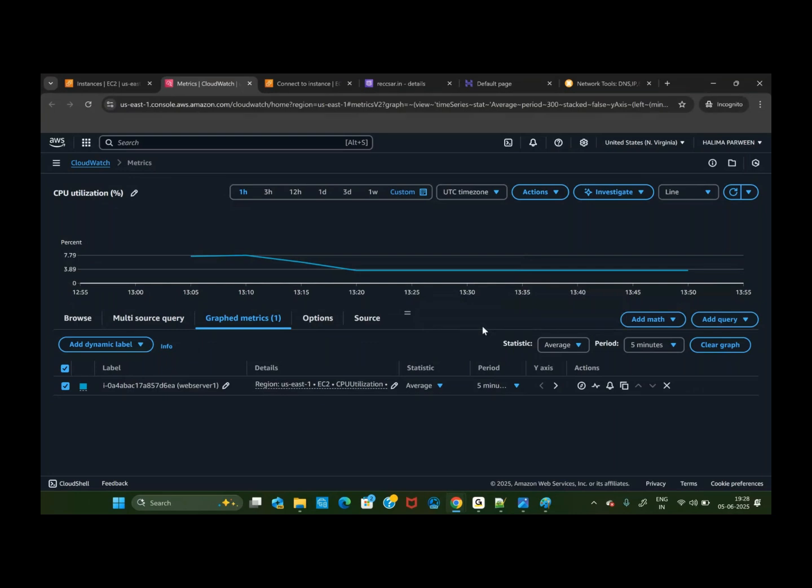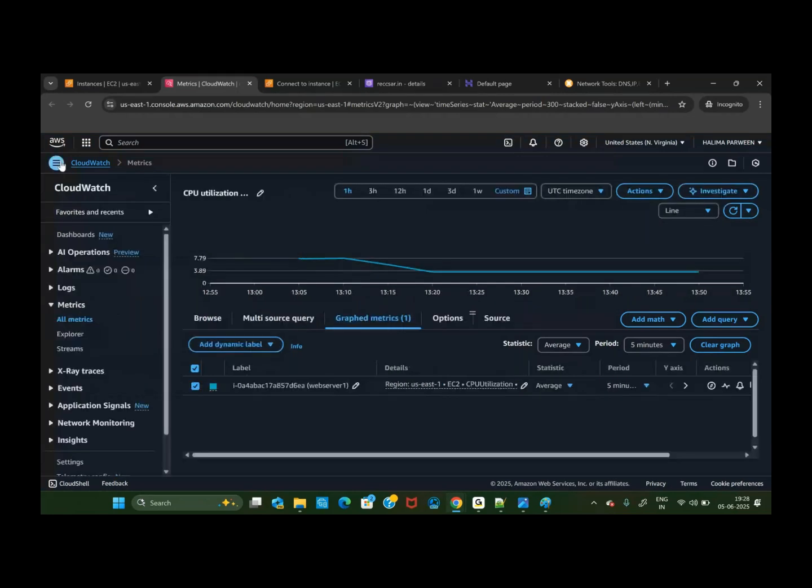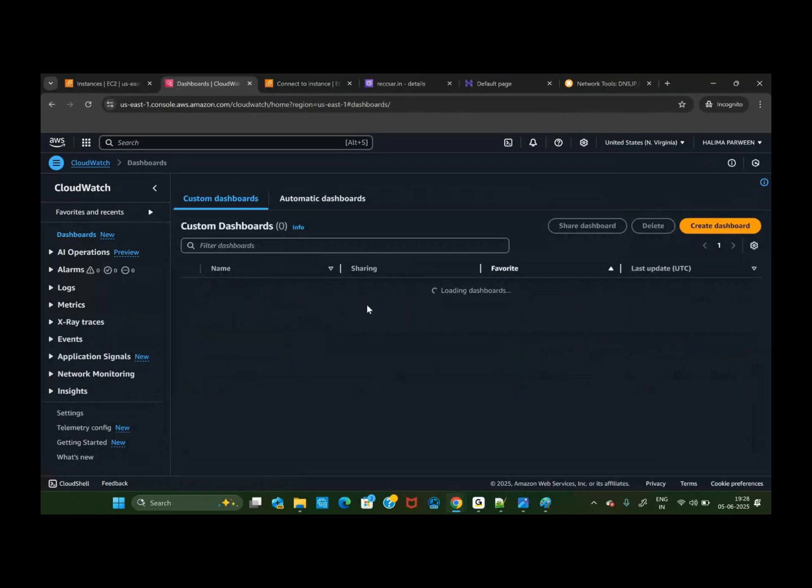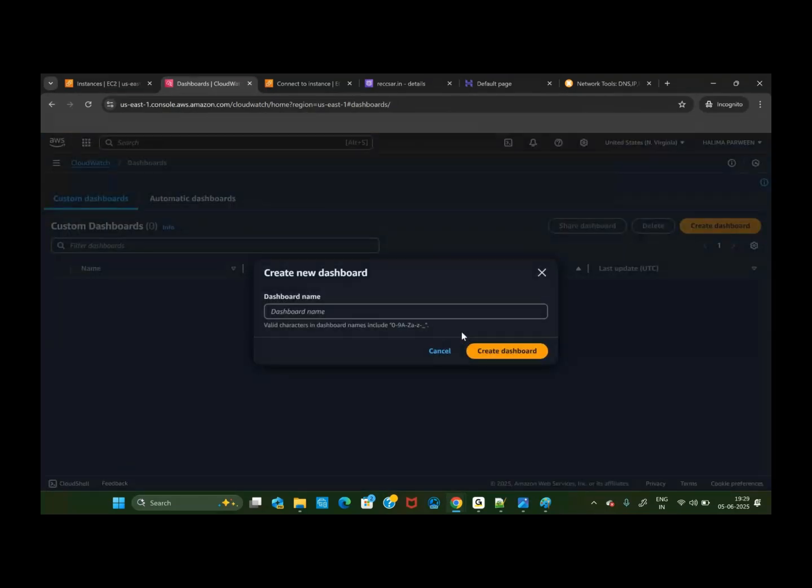So next I'll be going for this concept. I'll be checking this utilization and all. So click on our dashboard. I have to go for dashboard. So custom dashboard. I have to click create a dashboard. So the dashboard name is AWS FIP cloud dashboard and create dashboard.